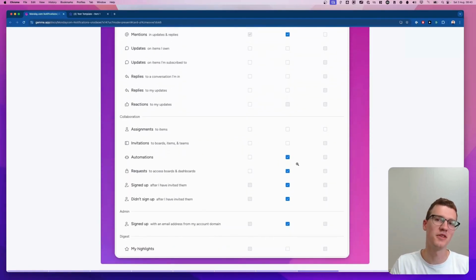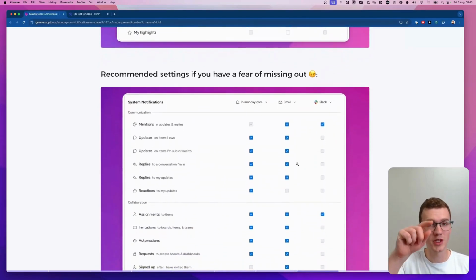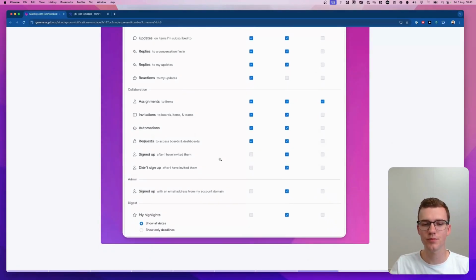So feel free to pause the video and just do that for your team. Make sure that you do it for each and every individual, and they can obviously change it themselves afterwards if they would like to, but it's just good to push them in the right direction, especially with, for example, the automations. They will just turn it off if they don't know. So I would recommend that you set it for them.